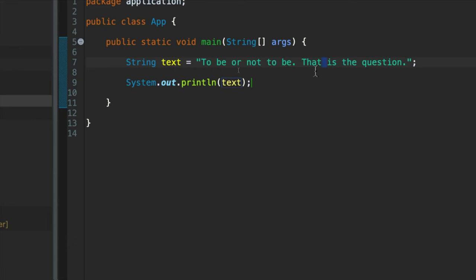But there are non-printing characters, and these are things that alter the formatting of your string. So they don't actually display themselves. They alter the position of it somehow. And probably the most commonly used one is the new line character. So the non-printing characters or control characters start with a backslash. So backslash n means new line. So at the point where I have this, we're going to create a new line.